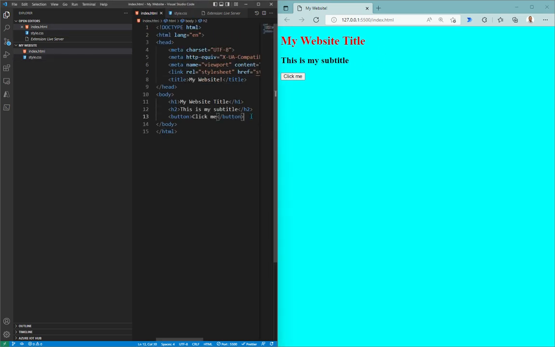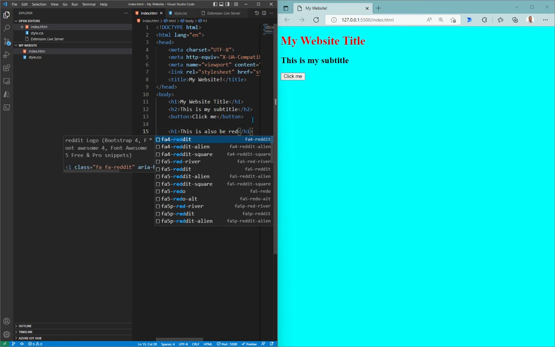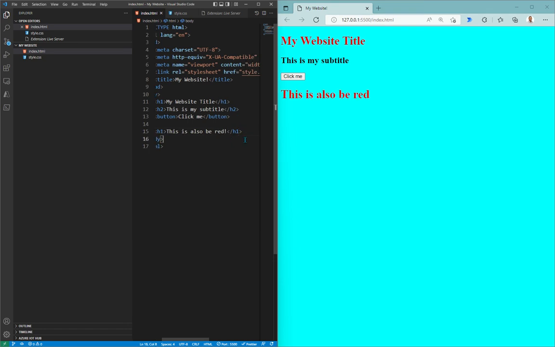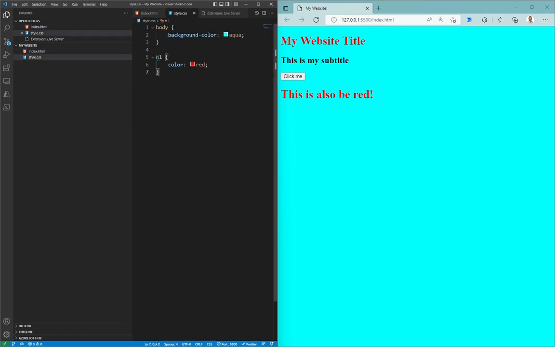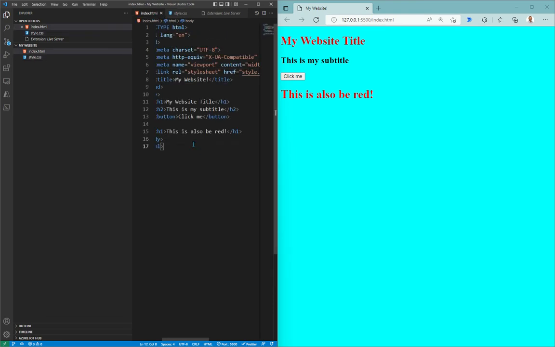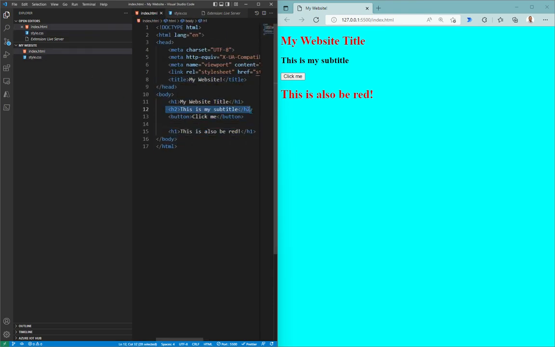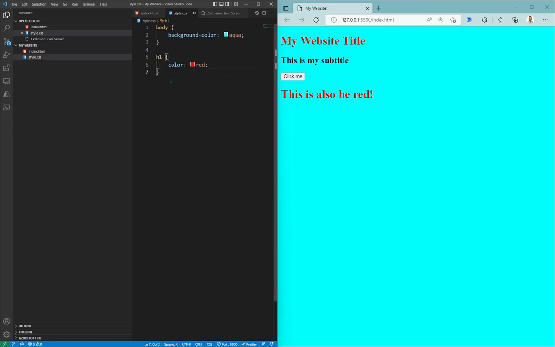If I would create another header with the same h1 tag, this will also be red. It's because the style sheet selects every h1 tag on your web page. Now I go back, and if I want to specify H2, I want to select H2 and give it a color and call it blue. And as you can see, now it's blue.